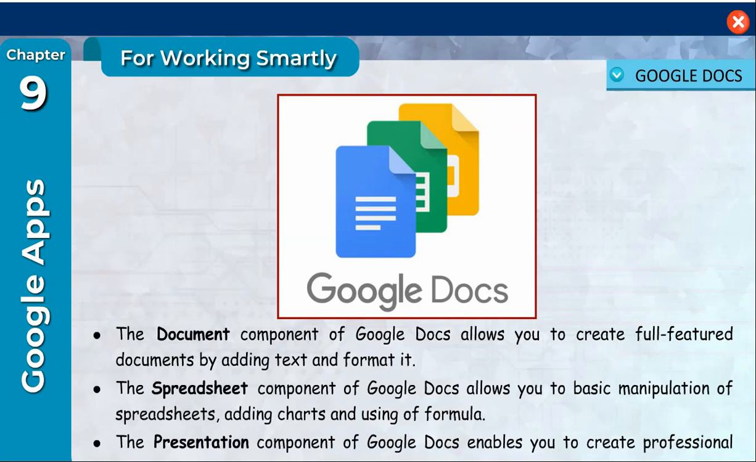The presentation component of Google Docs enables you to create professional-looking presentations.